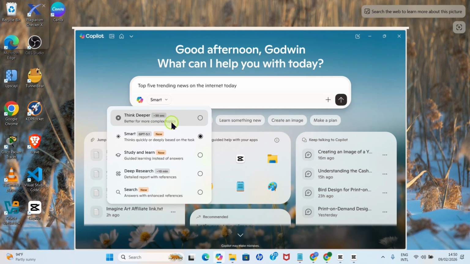Within 30 seconds it gives you the result. It's better for more complex topics. So if you're handling a complex topic, please pick this option. Then Smart GPT 5.1. It is a new model. In time to come, I believe Microsoft will add more models. And this one says it thinks quickly or deeply based on the task. And that is what I'll be using here.